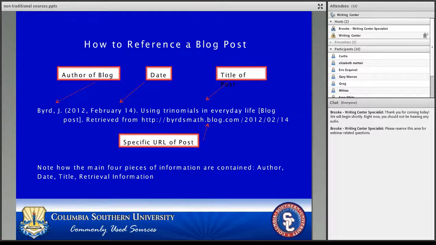Okay, first up, we have how to reference a blog post. First up, we have the last name of the author, followed by the initial. The specific date is then listed in parentheses. The title of the post is up next. The source type is then listed in brackets. This will vary depending on what type of source we're using. In this case, it is a blog post, also known as a weblog post.